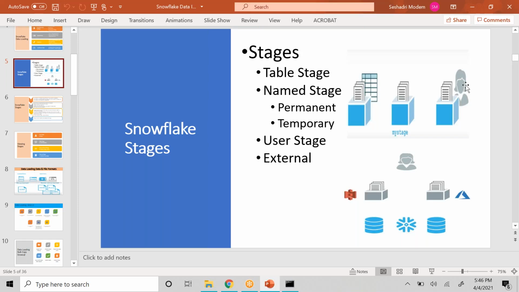I cannot create a user stage. I cannot create a table stage. Those are given by the system. I can only create a named stage. So you're getting confused with the user stage and named stage, right?